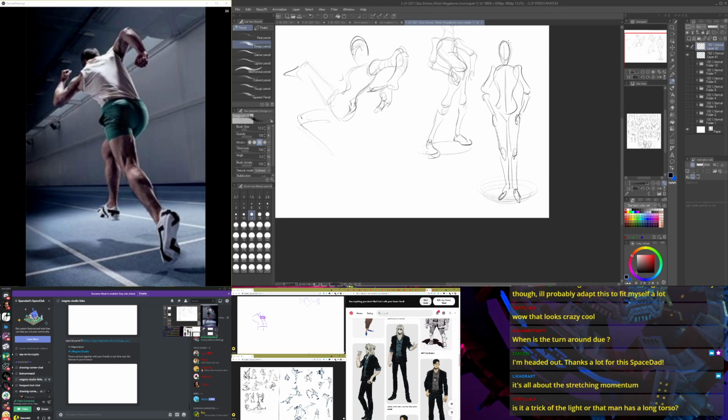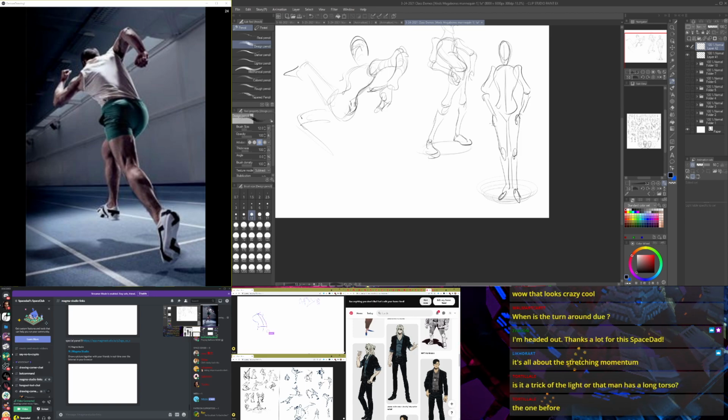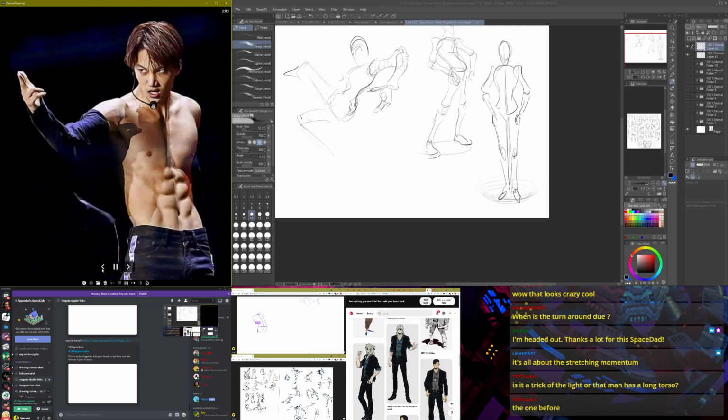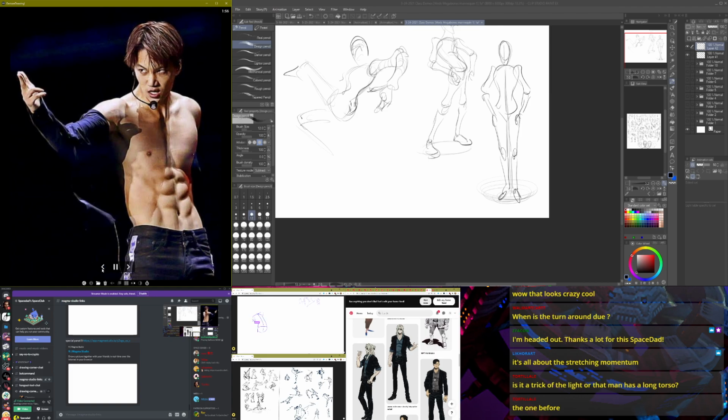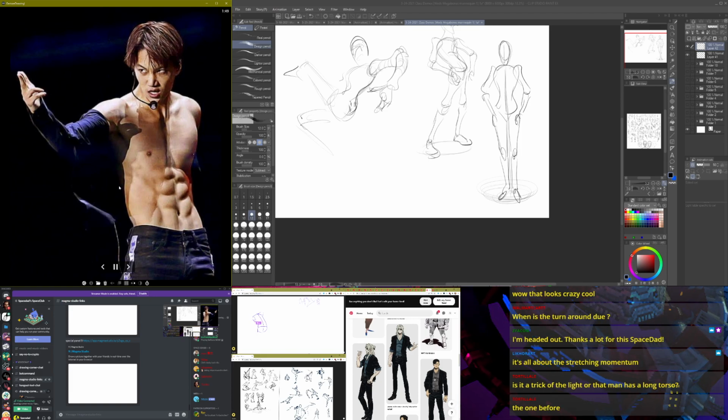Is it a trick of the light, or does that man have a long torso? You mean the running guy on screen right now? The one before? Let me take a look. That guy? No, he has a normal sized torso. It might be a trick of the light. It's probably because of his pants, his pants down low. Also, the side of his body's in shadow, so it's making his torso look thinner. He's just a really, really well built dude.